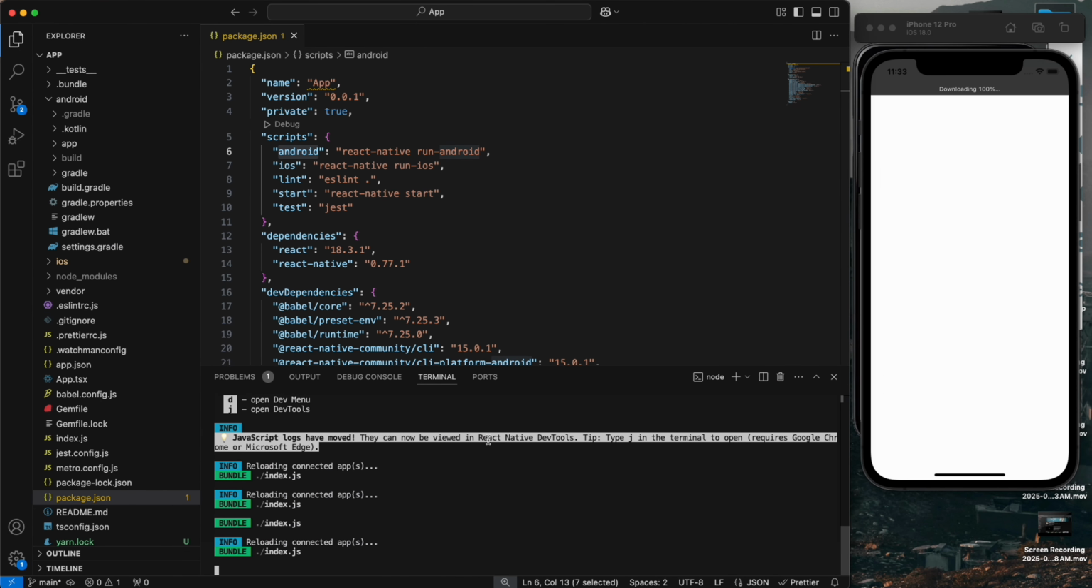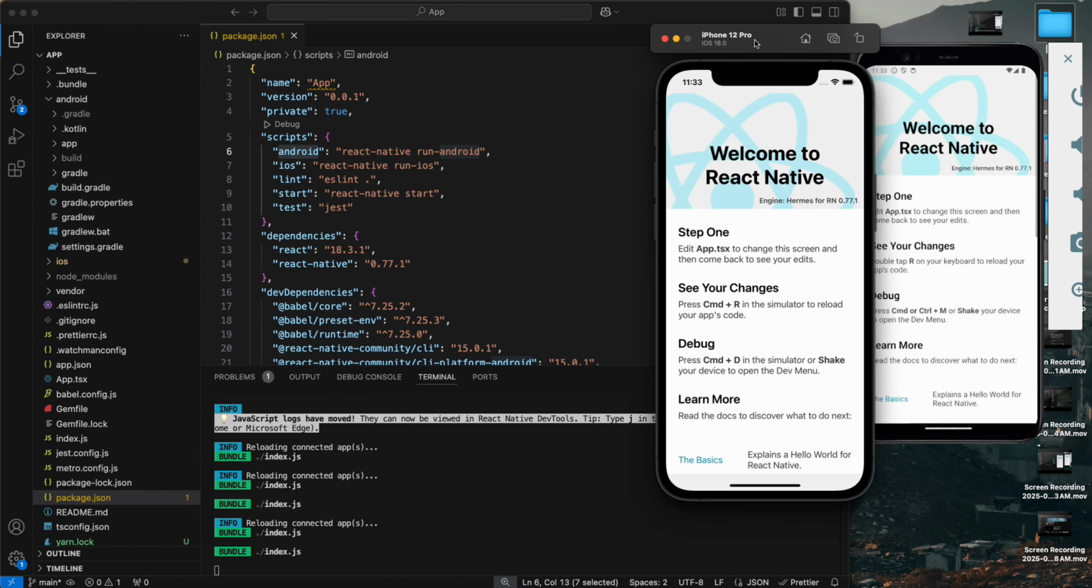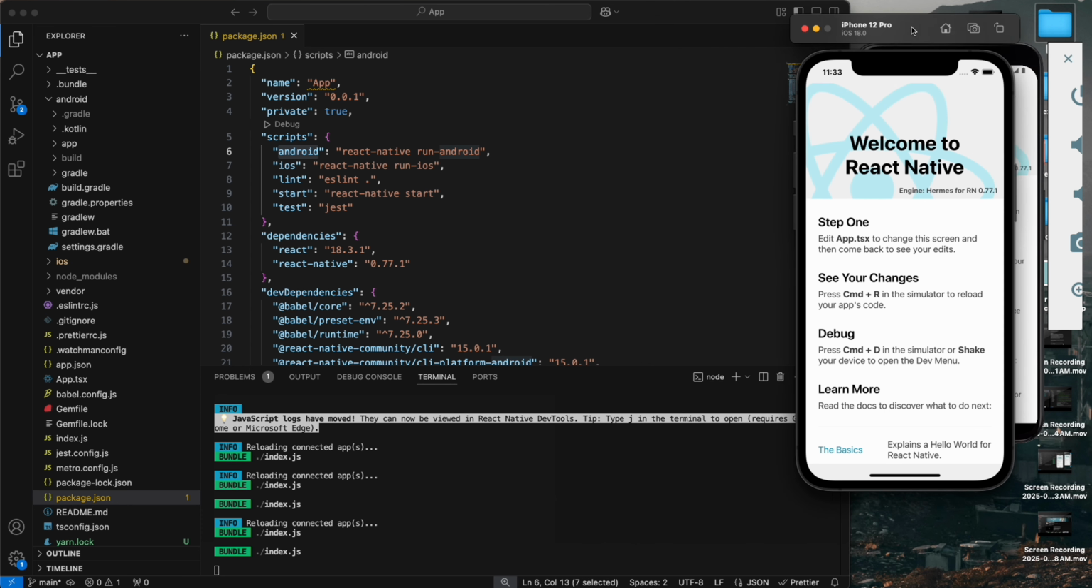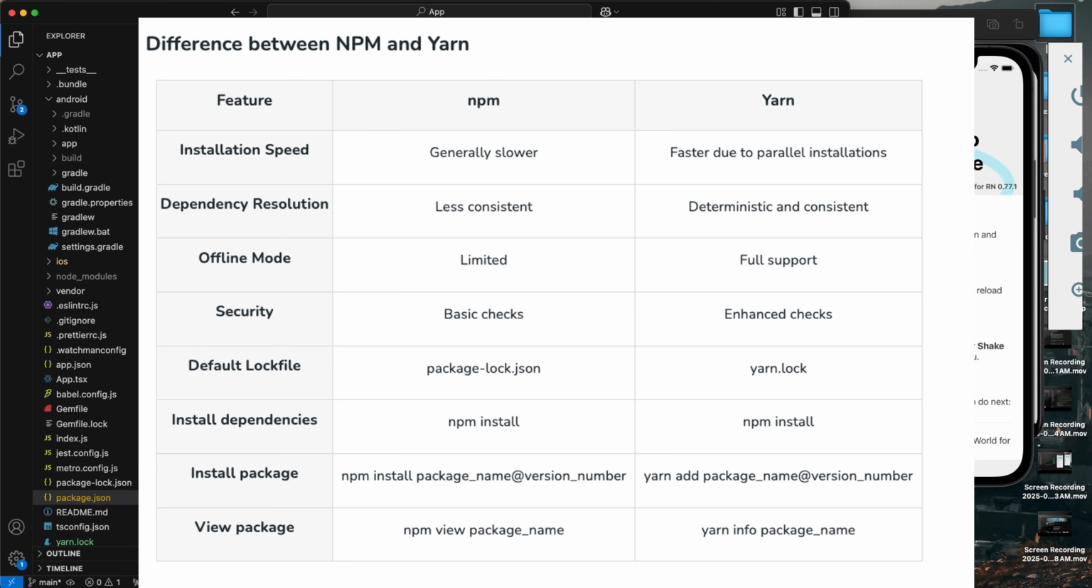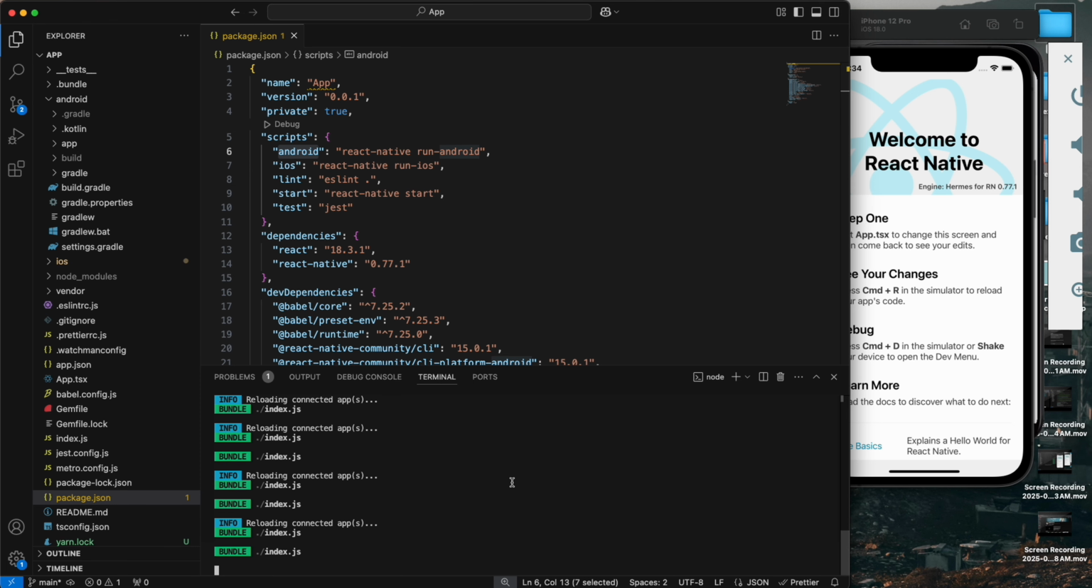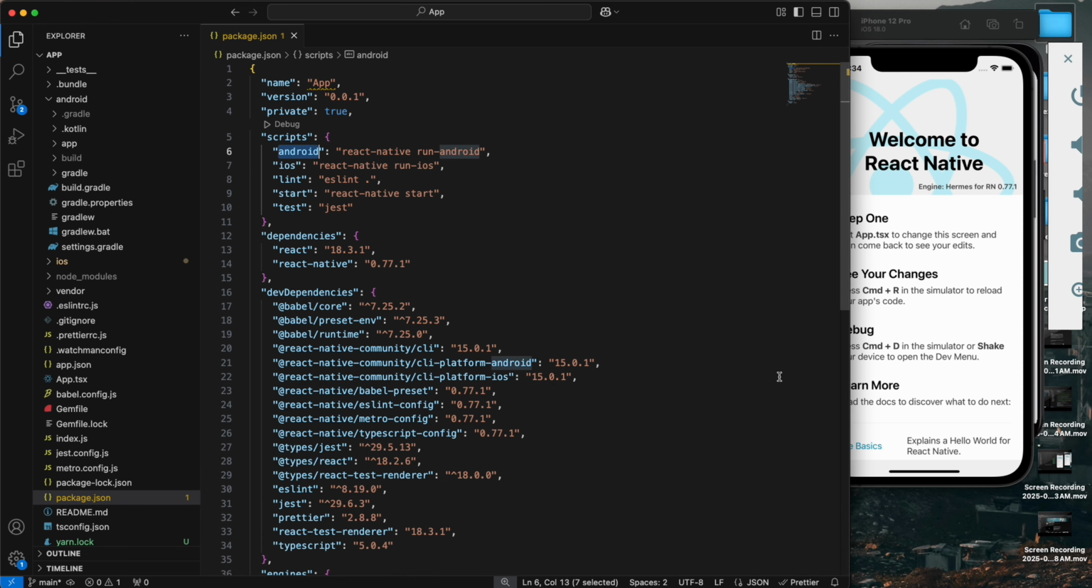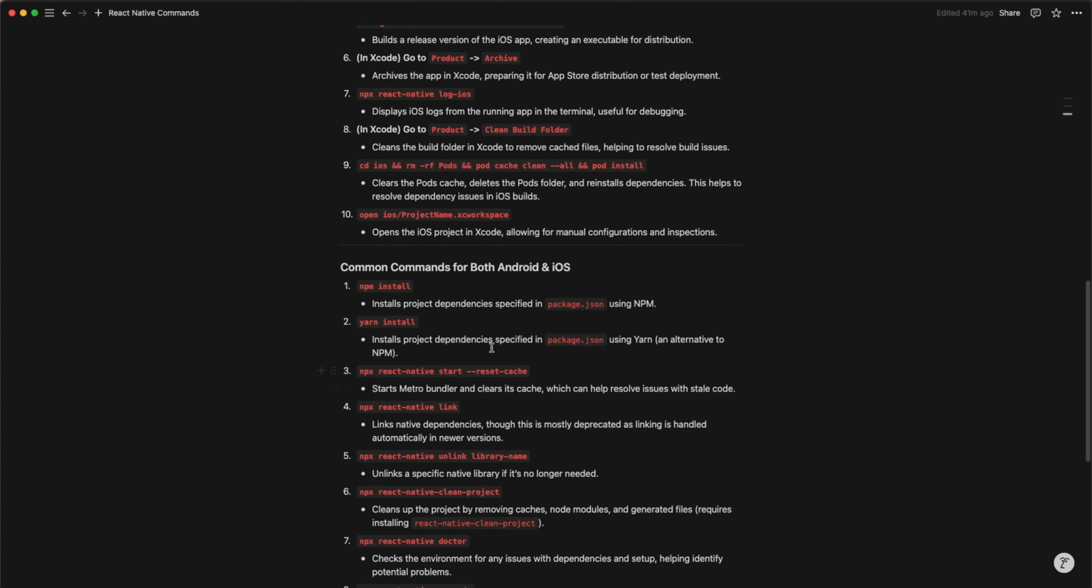So this is my project. I already ran the project. You can see this is both an Android and an iOS device. In React Native, we have two popular package managers. One is npm and the second one is yarn. The functionality and working purpose are the same, but there are some key features for why we use yarn or npm. Now, first we are going to cover the common commands for both iOS and Android. So these are my common commands for both Android and iOS.